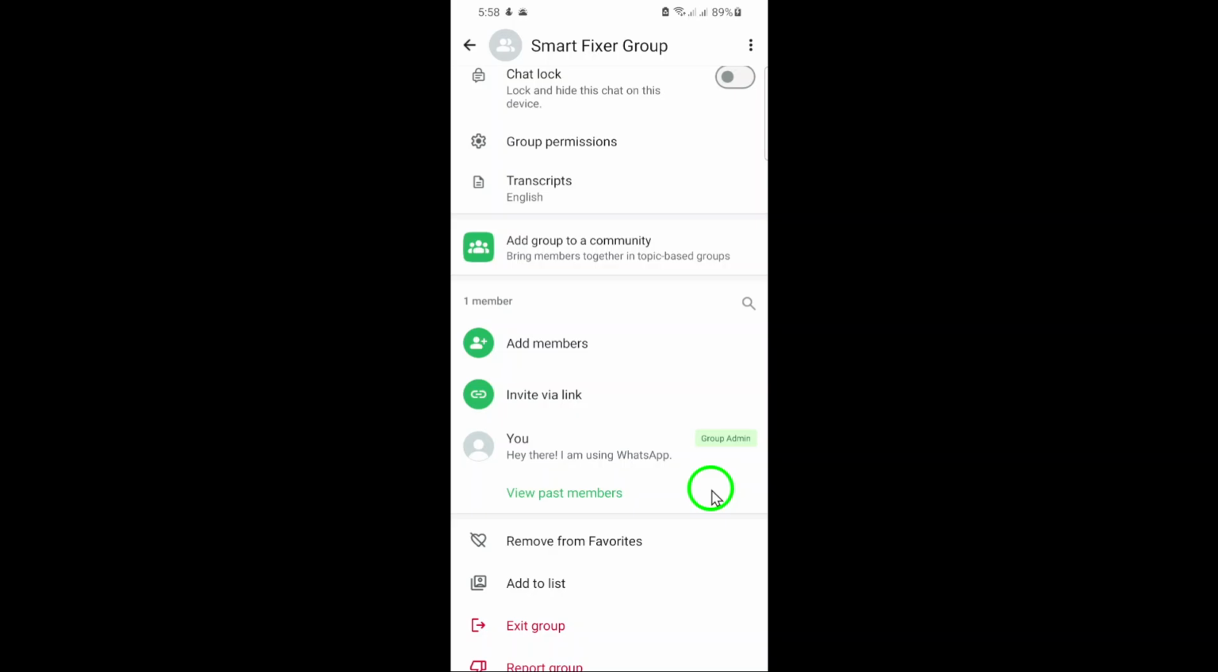Managing your WhatsApp groups effectively is essential for maintaining order and ensuring everyone feels comfortable. Now that you know how to remove members, you can keep your groups running smoothly and focused on their purpose.